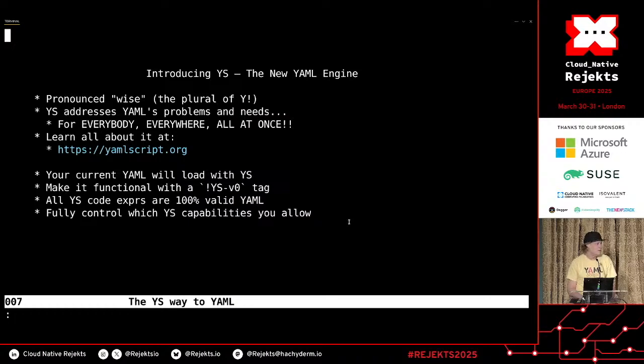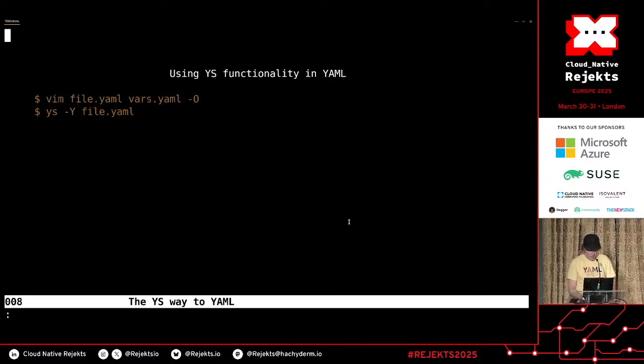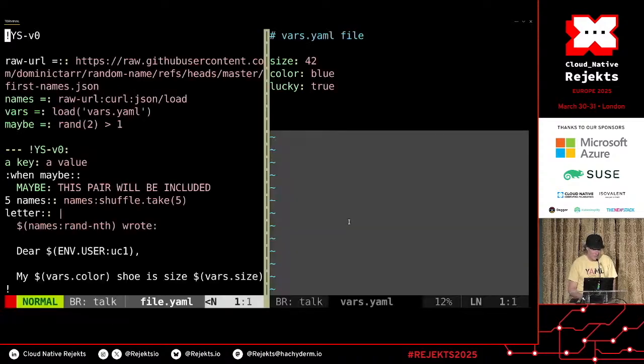Your current YAML is valid YAMLScript. It will load with YS. You can make it functional by adding a special tag to the top. All YS code expressions, the programming parts, are 100% valid YAML. They have to be. And you have full control over what capabilities you allow your users to use out of those functional. It could be none. It could be actually less than YAML supports out of the box. Fine-grained control.